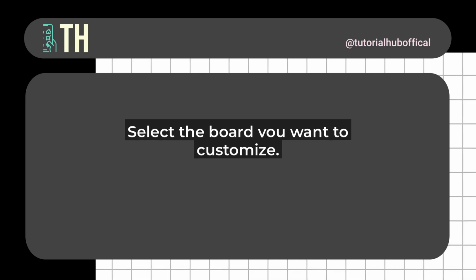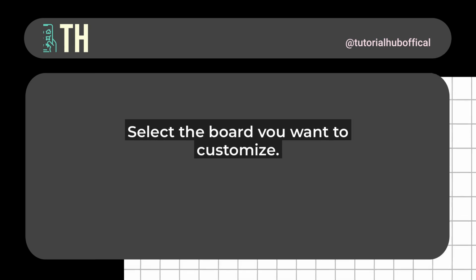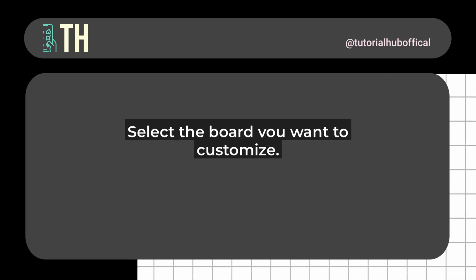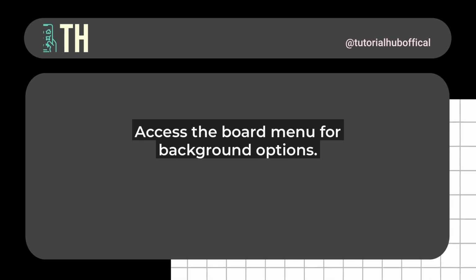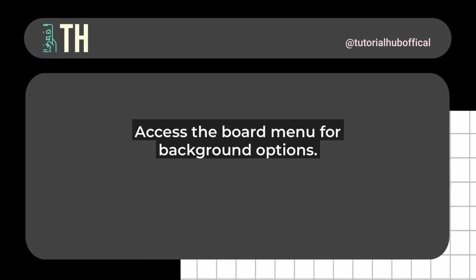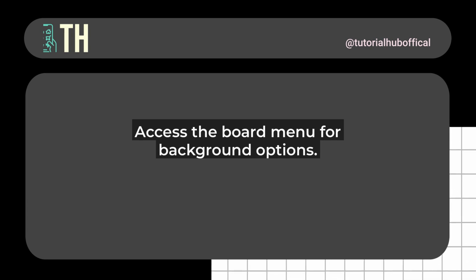Now, look for the board menu. On the desktop version, you'll see 3 dots or a menu icon in the top right corner of the board. Click that, and then scroll down to find the Change Background option. If you're on mobile, tap the board settings icon, usually represented by a gear or 3 dots, and navigate to the background settings from there.